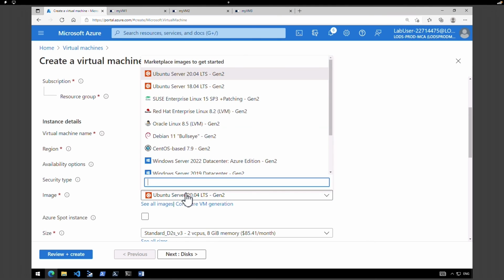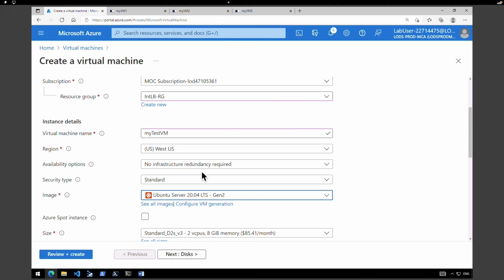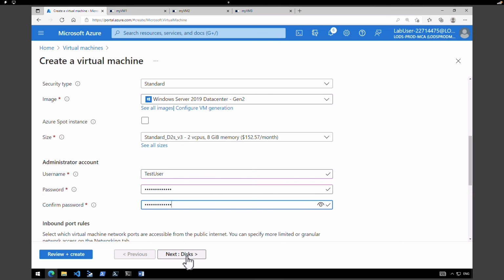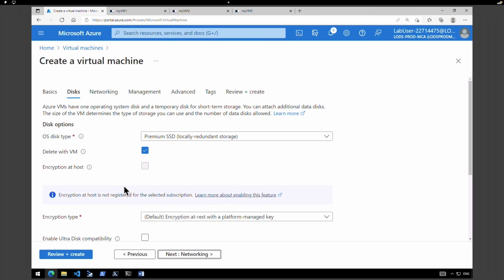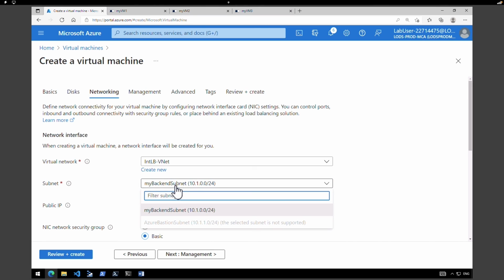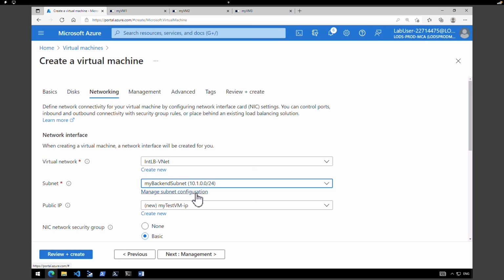Under image, I'm going to select Windows Server 2019 and give a username and password to sign into the virtual machine. Click next for the disk. We're not making any changes; we're going to retain the default. Click on networking and make sure you choose the internal load balancer network we created. And the subnet, I'm going to assign it to my backend subnet, not the Bastion subnet.